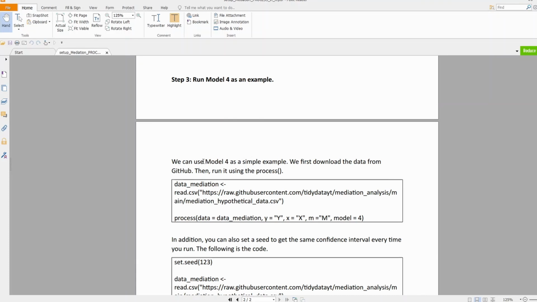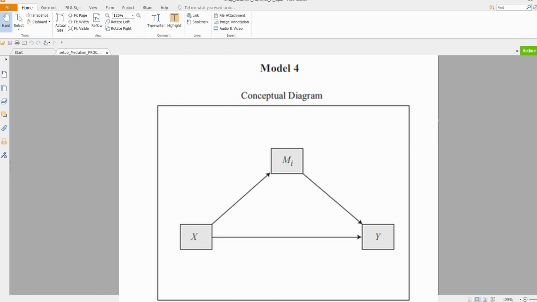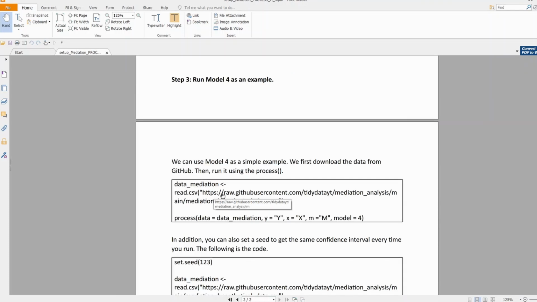We're going to use model 4 as an example, the most simple version of mediation analysis model. And so we're going to download the data from GitHub, and this is the simulated data I posted on GitHub as a CSV file. We're going to read this CSV file into the R environment, and then we're going to use the process function to do the mediation analysis. So how can we do that?